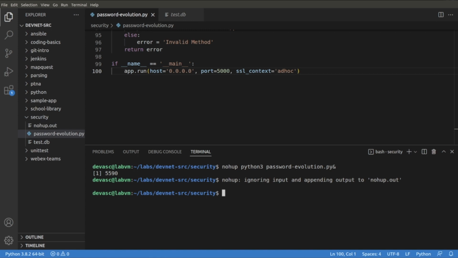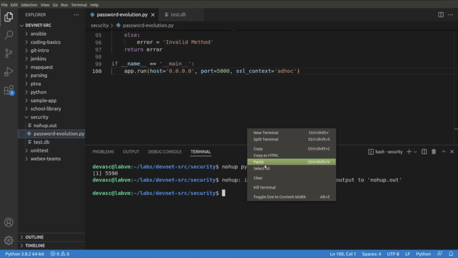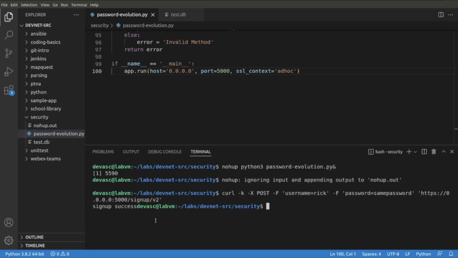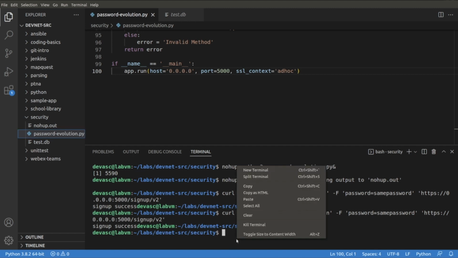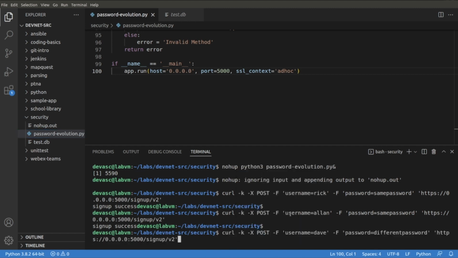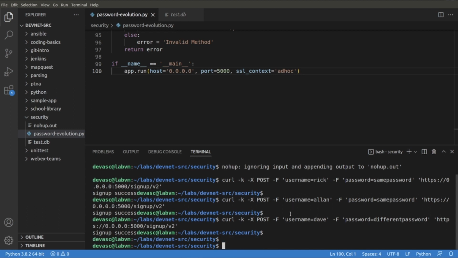Okay, so cool. Let's add in username Rick. Okay, sign up success. Cool. Okay, let's add in username here, Alan. Okay, cool. Sign up success. Okay, how about we also add in a username called Dave. Outstanding. Sign up success there.